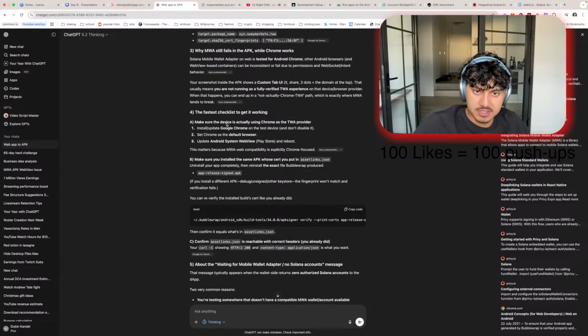To get it working, make sure the device is actually using Chrome as the TWA provider. Install and update Chrome on the test device and don't disable it. So Chrome is the default browser. Update Android System WebView and reboot. This matters because MWA compatibility is explicitly Chrome focused. Make sure you install the same APK whose cert you put in assetlinks.json.